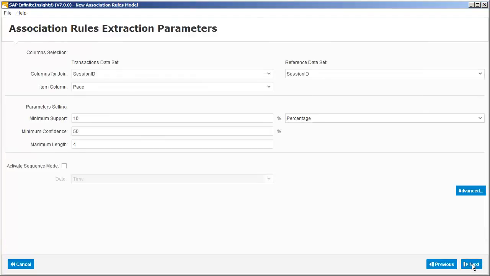Now we need to specify how we want to extract rules from the data. In the column selection area, InfiniteInsight has recognized session ID as the key for joining the reference and event datasets. It also recognized page as the item column we're interested in. In the parameter setting area, we can specify limits on the rules we'll consider.